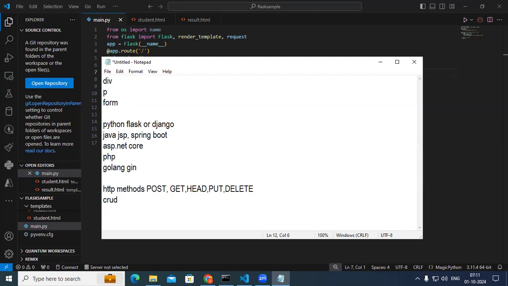CRUD is basically create, read or retrieve, U is update, and D is delete. The CRUD acronym stands for create, then similarly read or retrieve, the next one is update, and the next one is delete. Create means you can create a new entry using the create method. Using the read method, you can retrieve data from the backend.